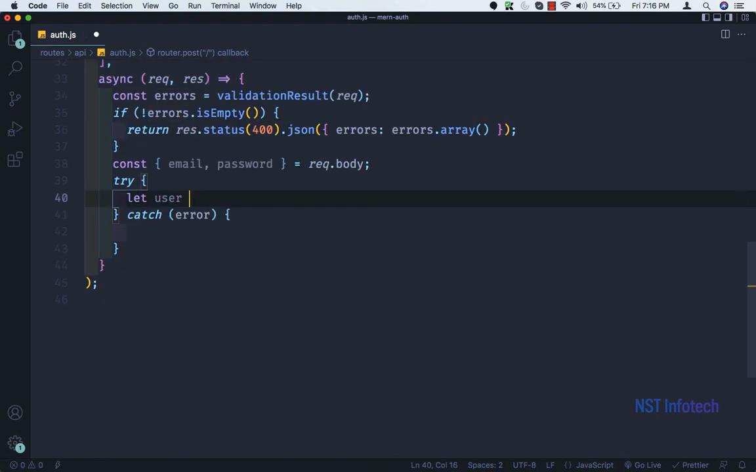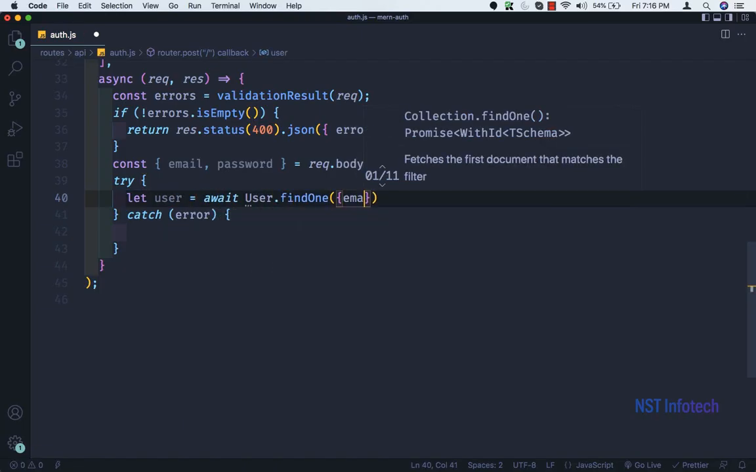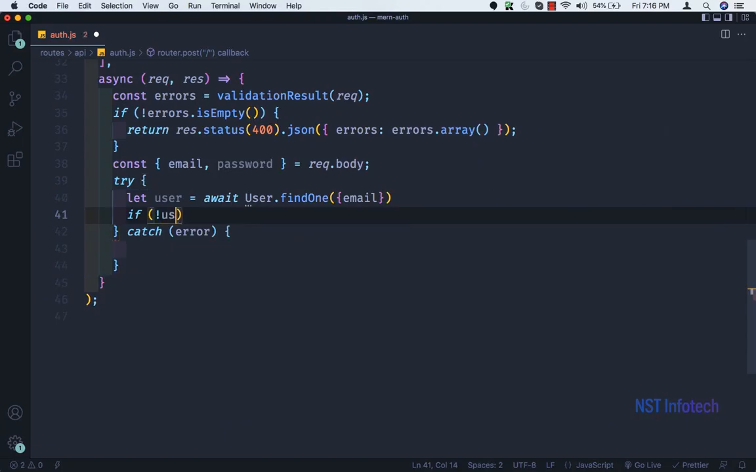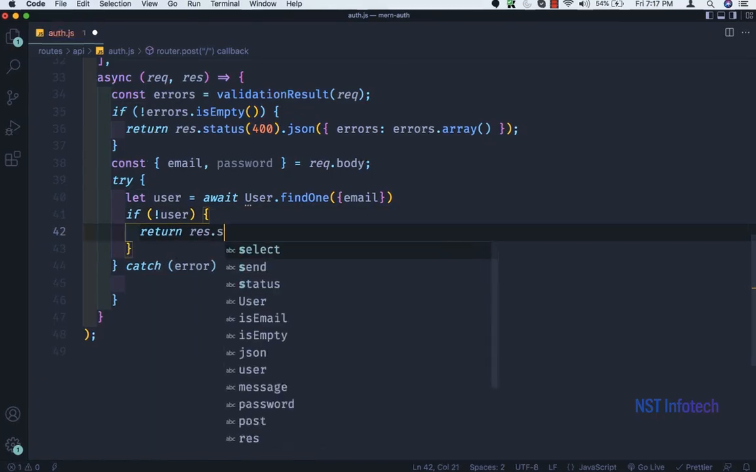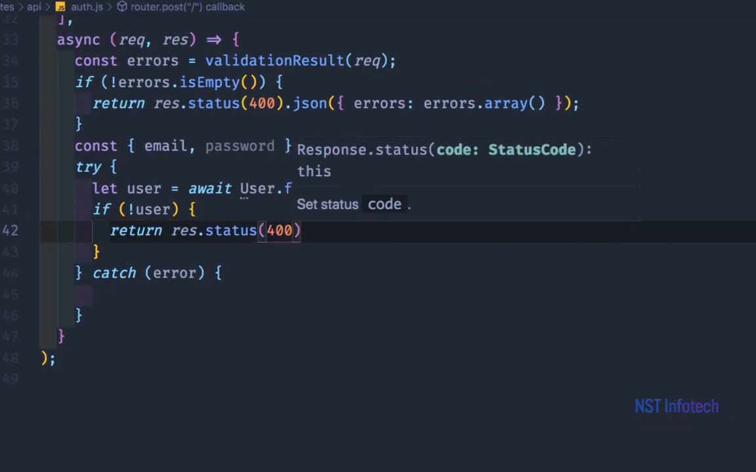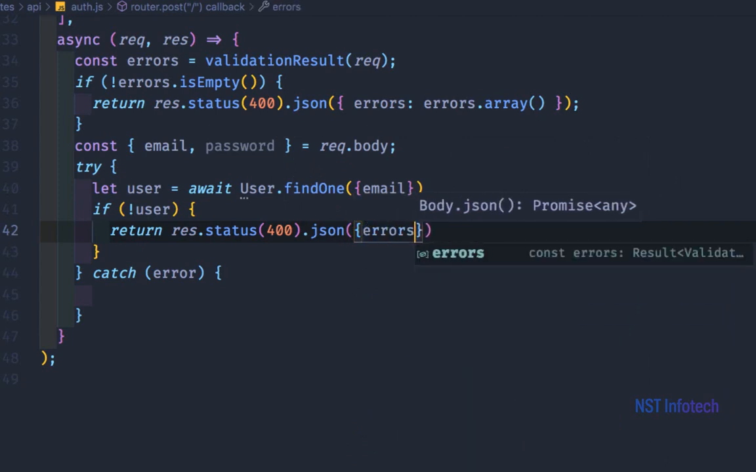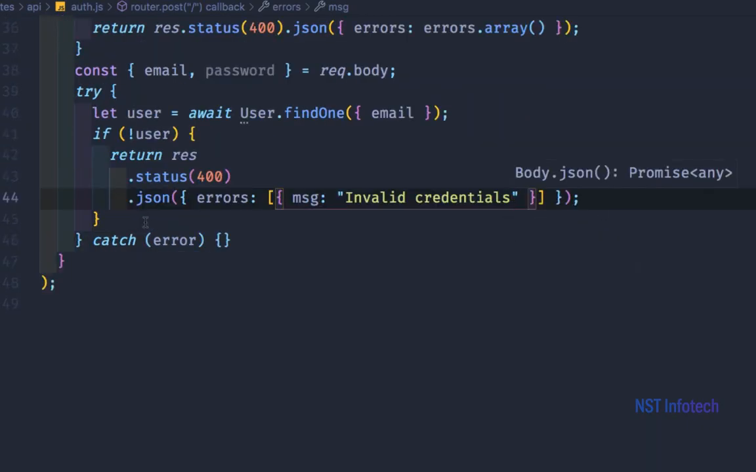So let user equal await User.findOne, and we need to find by the email. If the user does not exist, if there is no user, then we need to return a response with status 400 and a message in JSON format: errors, message, invalid credential. Okay, let's save this. Now we need to compare the passwords.